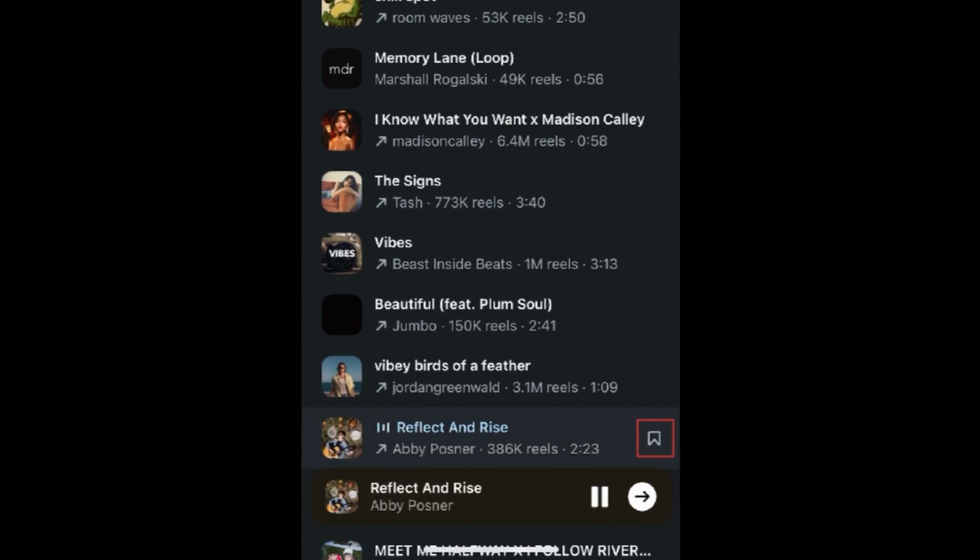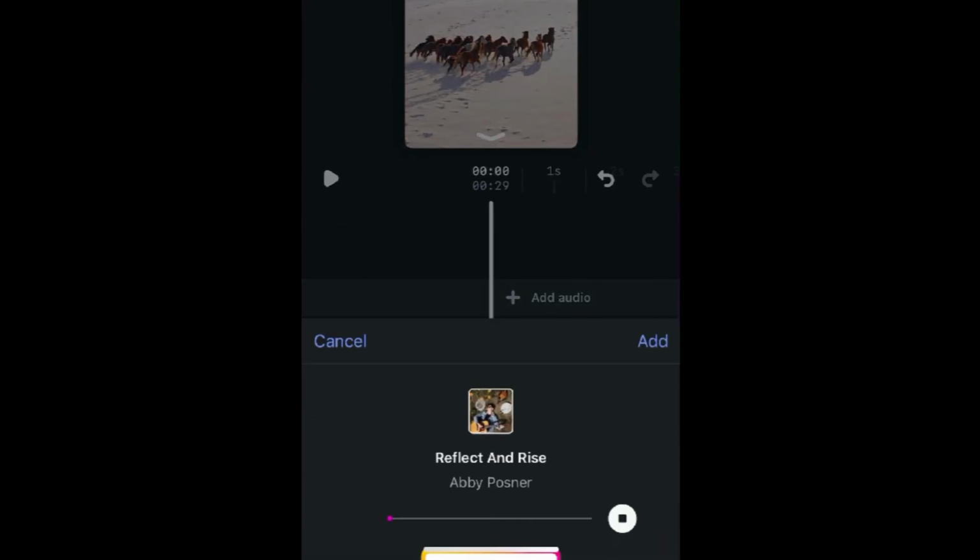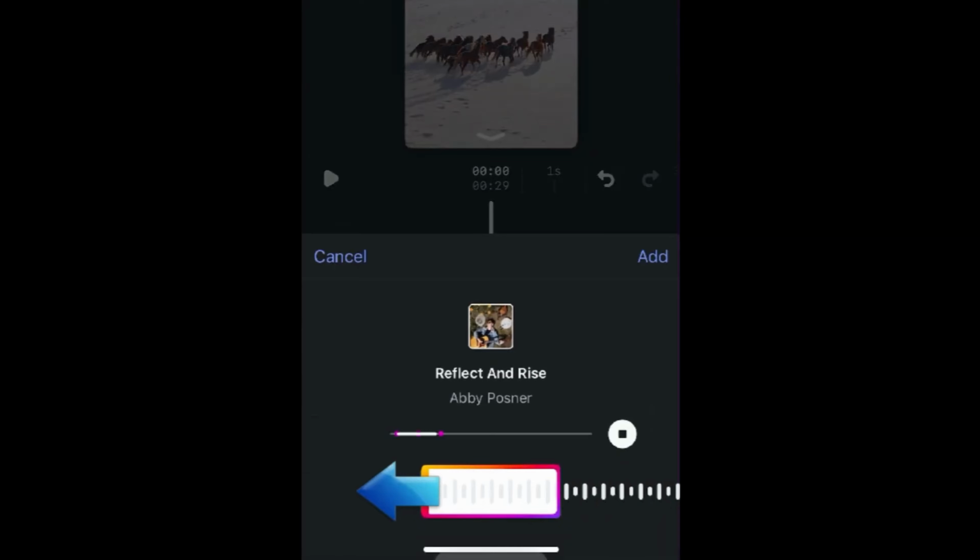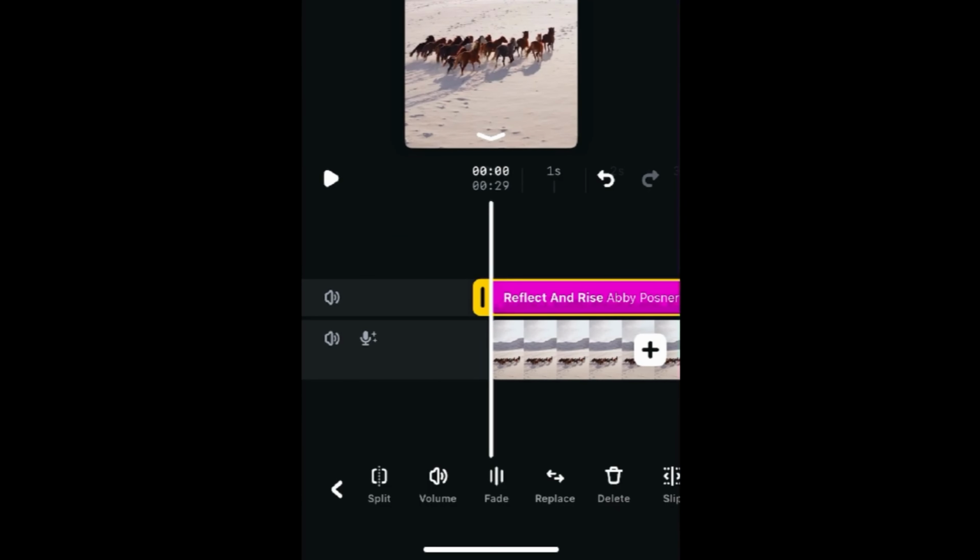You can save a track for later if you aren't sure if you want to use it yet. Or tap the arrow at the bottom right corner to add it to your project. Now use the slider at the bottom to select the part of the song you want to use. Then tap Add. Your added audio will appear above your video clips in the project timeline.